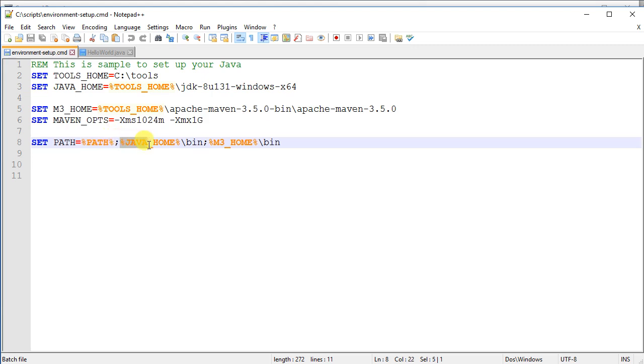Then we are saying %JAVA_HOME%, which is nothing but what we have set. This is the path which is C:\tools, JDK, blah blah, and then the bin. So bin is where you have java.exe, javac.exe, and so on. So this is how, when you run this command, your path variable is set.